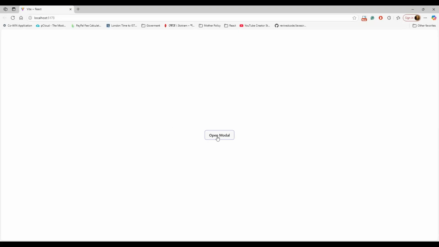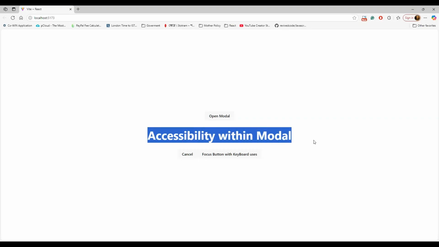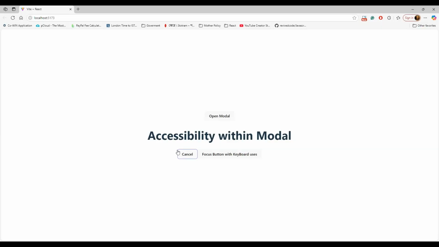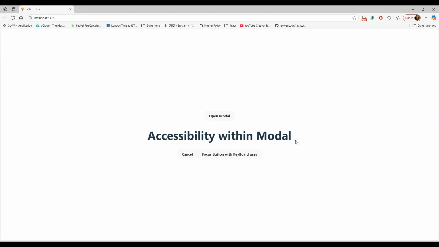So here we can see the open modal button. If I click it, our modal is showing accessibility within modal, and there is a cancel button, and another one is the focus. So this is the cancel, open modal, focus button. Nothing, only for the focus to come.